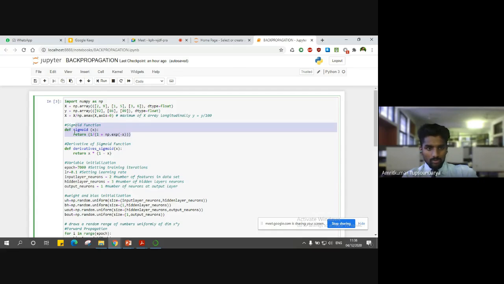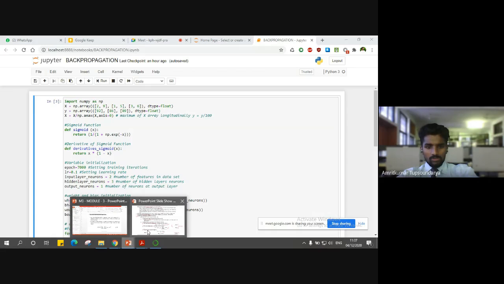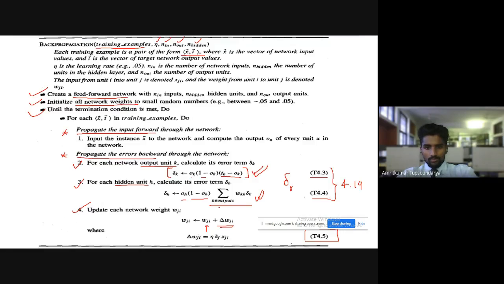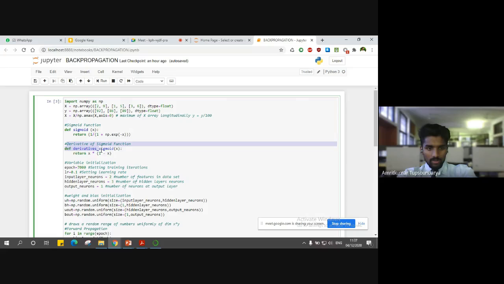So we are going to define a few functions. We are going to define the sigmoid function, and also the derivative of the sigmoid function. I have the sigmoid function as a simple one-line code. What is the sigmoid function? This is the function that we are going to see here. This is that sigmoid function that we are going to compute. So the sigmoid function as well as its derivative we have already defined.